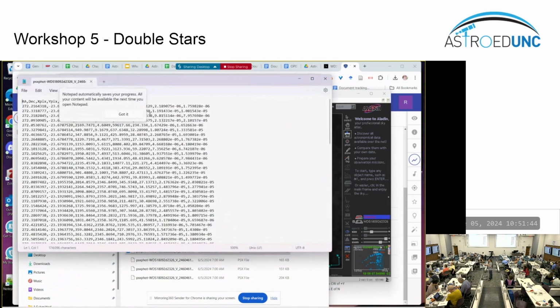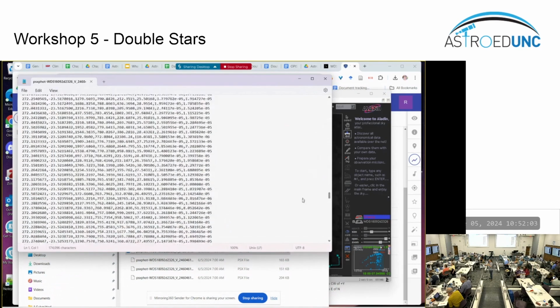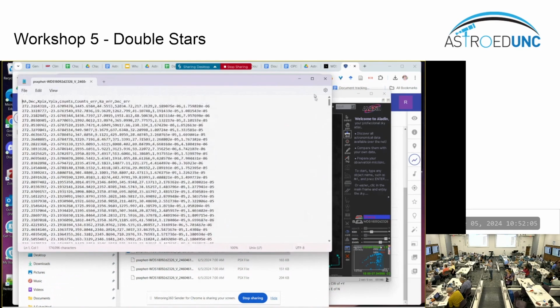You'll see it's just comma-separated values. One column is RA, one column is DEC, the X pixel location, the Y pixel location, some brightnesses and errors. You could, if you really wanted to make it hard on yourself, go and find both of your stars in the 1,000 lines of stars in this text file. That would be a lot of fun.